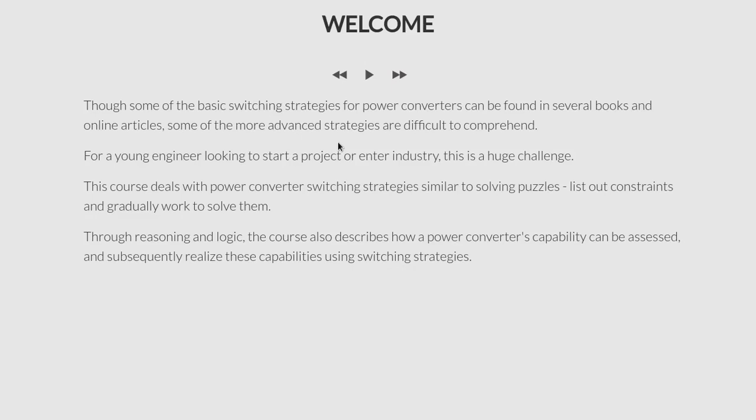So they will discuss the control and also the pulse width modulation strategies, but they will not go into the details, because remember, these books are more about the application rather than the details of the switching. And in some of these cases, some of the advanced switching strategies are not very easy to understand. They are quite difficult to comprehend.